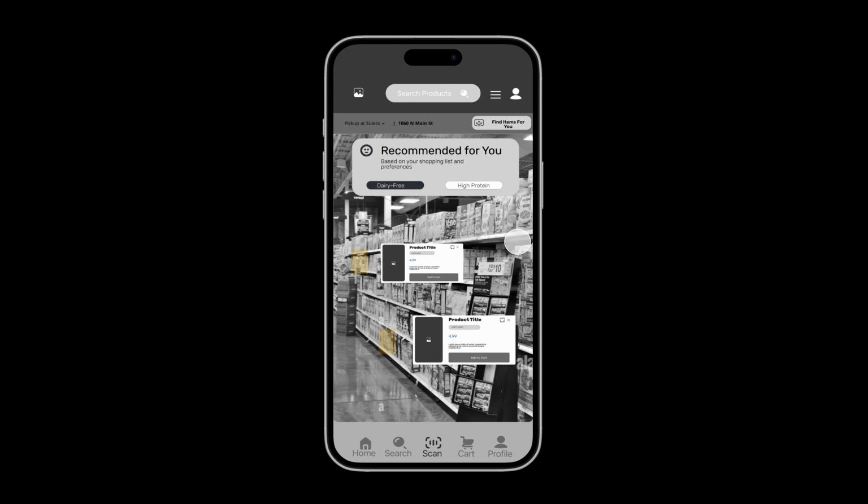The second personalized engagement screen focuses more on aisle level recommendations. In this example, the system highlights products that align with the user shopping list and dietary preferences. Here specifically, dairy-free and high-protein products. The highlighted products appear directly within the AR scan, while the related product cards are displayed underneath for additional detail and interaction.